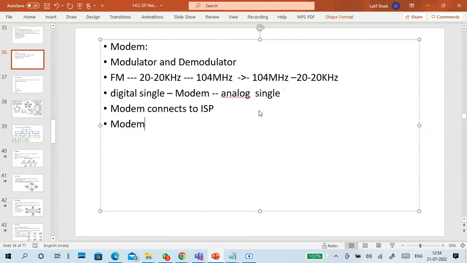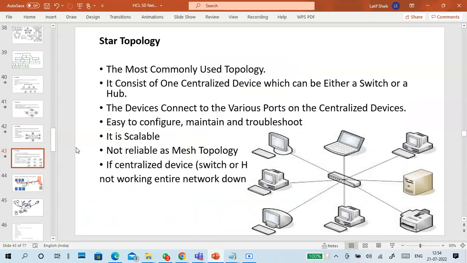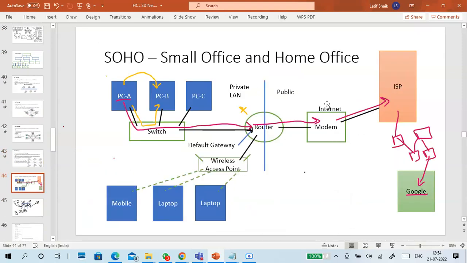So again, I'm giving two statements separately because you are connecting to ISP, so then you are getting internet. So what will happen here? You have a modem. Okay, so look at here. I have a diagram at the bottom of this one. See, this is a modem connects to ISP.